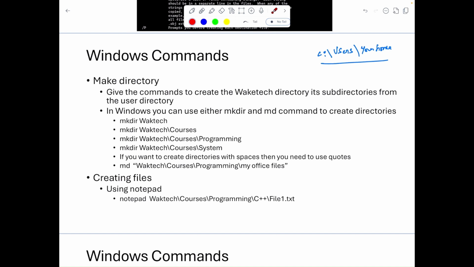Okay, so it's a very neat little thing, right? If you just use this, for example, and you don't have anything under this hierarchy, it will create wektex and its child courses and also courses child programming in one shot. Okay, so it's a pretty neat little thing.